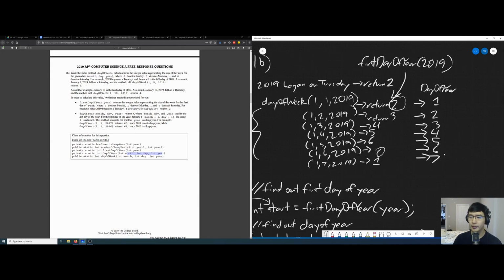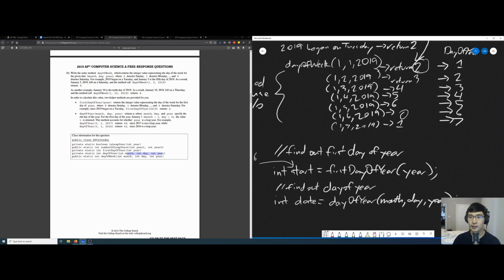And then 2 plus 6 is 8. 8 minus 1 is 7. 7 mod 7, there's no remainder, so that's 0. And then 2 plus 7 is 9. 9 minus 1 is 8. 8 mod 7 is 1. So it works for my example.